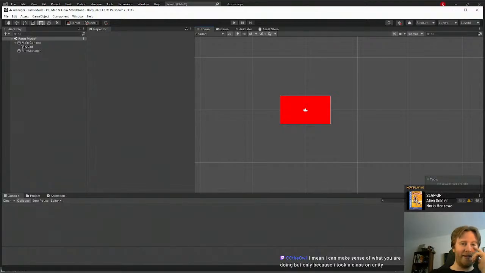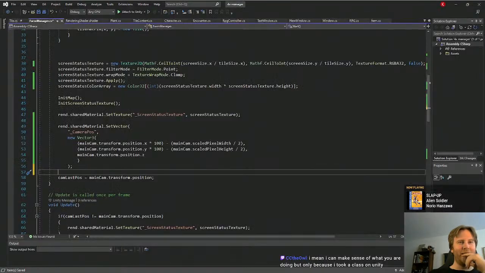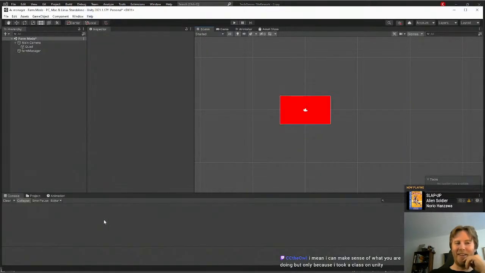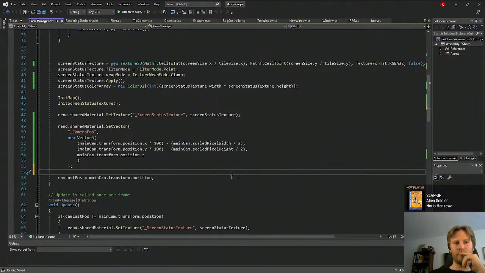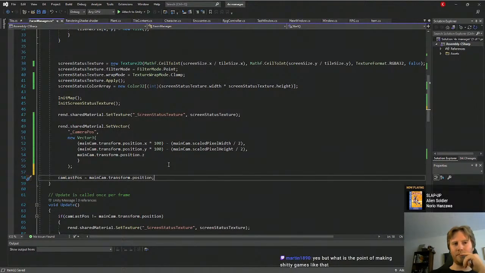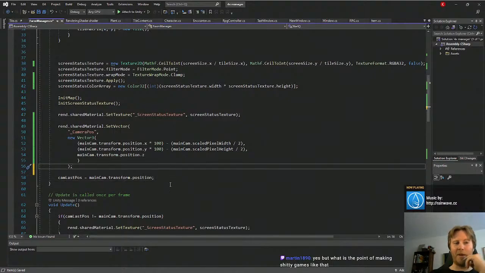Same for your cards, like you just drag them in. All you have to do is write a little bit of code for how to place them on the screen, and how do I generate them? None of this whatsoever. Only because I took a class on Unity? Yeah. Yeah, who would make a shitty card game, dude?